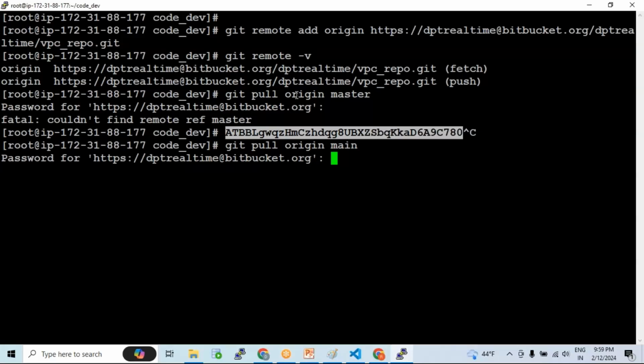Oh, I tried git pull origin master sometime back. I think I keep going for the master branch, guys, because for years Bitbucket has been giving you master as the default branch. Okay, this is the recent change. They have made it a main branch. That's okay. Let me give the password again.